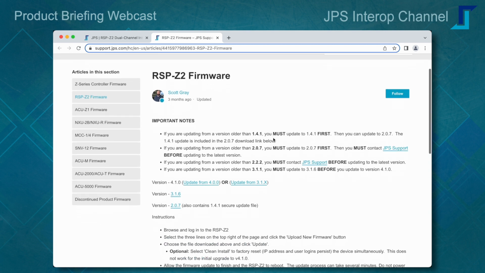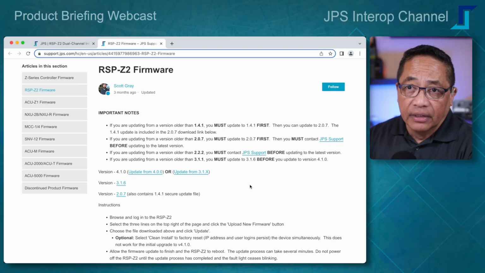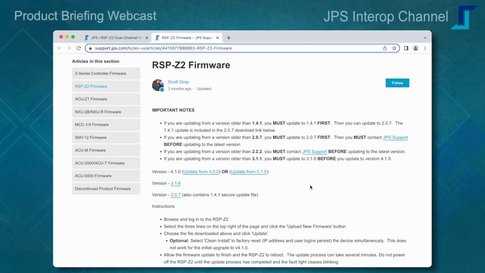And this is a description of the RSP-Z2 firmware. If you are running versions 1, 2, or 3, you might have to do different levels of update to the gateway prior to migrating to 4.0. Once you are at the version 4 level of your RSP-Z2, all subsequent updates will be done normally through the gateway itself. So check out the website for that.